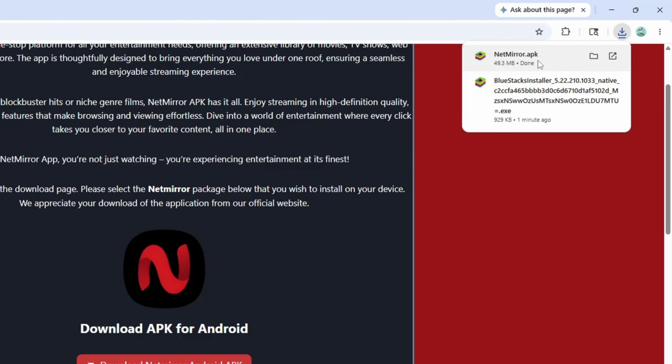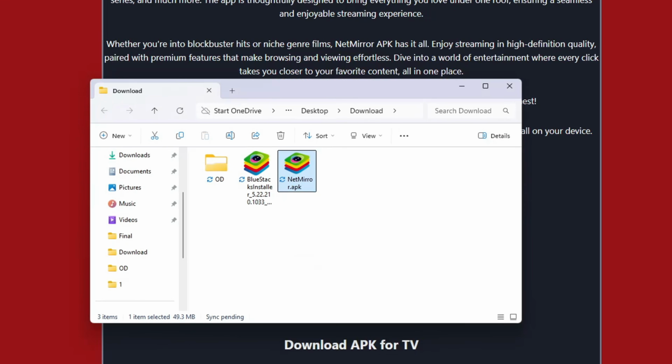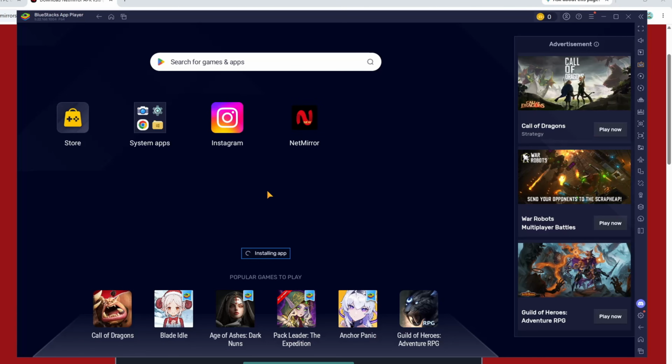If you see a warning because it's an app file, choose to keep or allow the download from this trusted source. After the APK finishes downloading, head back to your Downloads folder. Double-click the NetMirror APK file. BlueStacks will automatically detect it and start the installation process inside the emulator. If you are asked which app should open the file, choose BlueStacks.